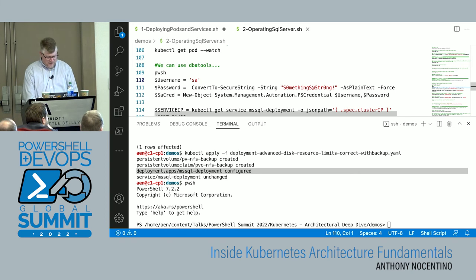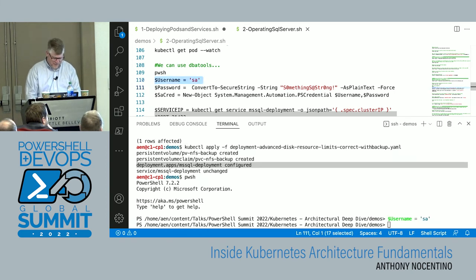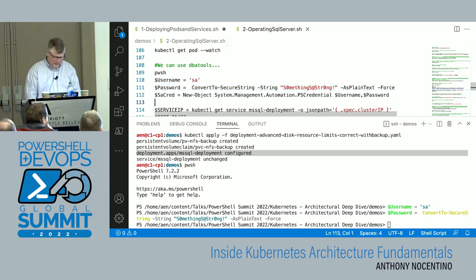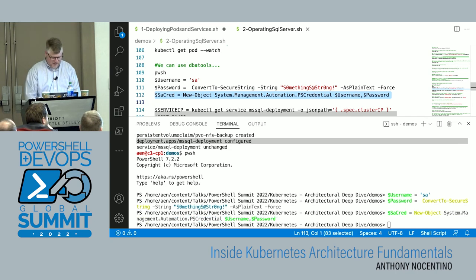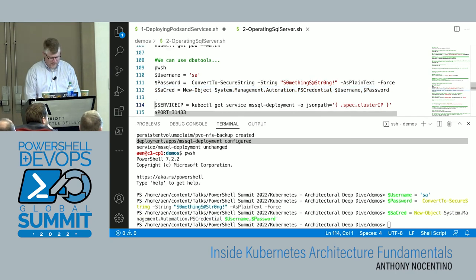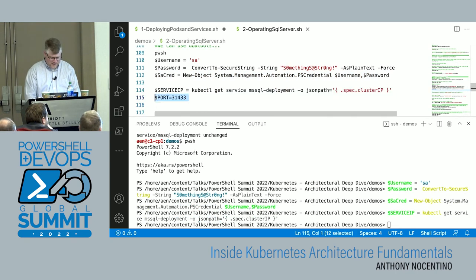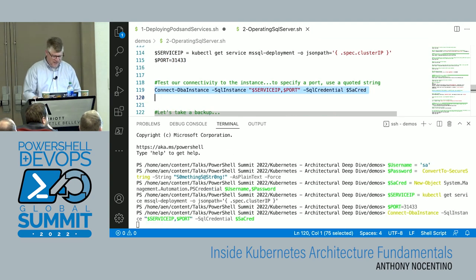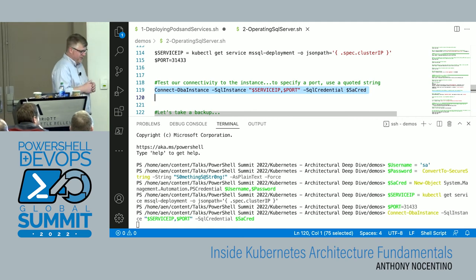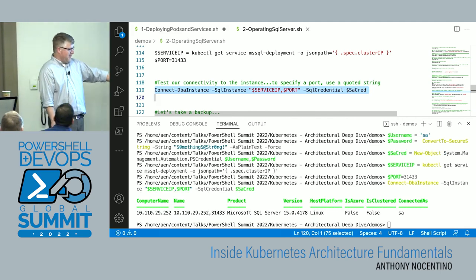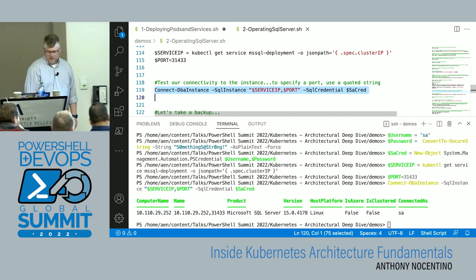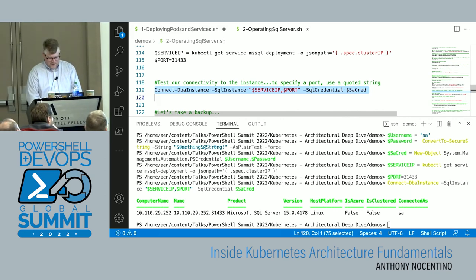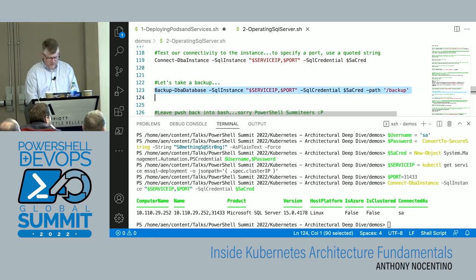So since I switched environments from Bash to PowerShell, I have to just reinitialize some variables. So all I'm doing here is creating a credential, getting the service IP, and setting the port. And I also want to highlight, really, that it's just SQL Server. So DBA tools didn't have to do anything special to make these commandlets work. It just works, right? So I can connect to the instance just to verify that the plumbing's up and running before I go and do something.